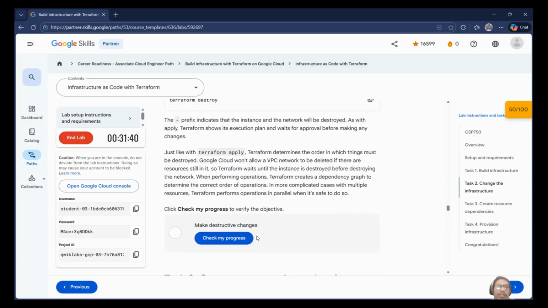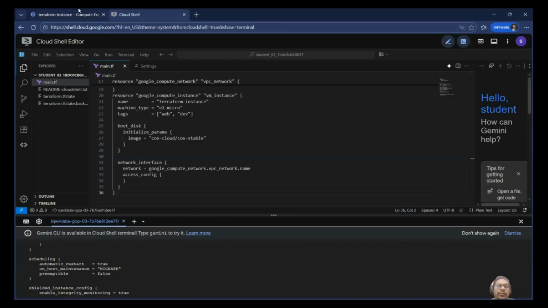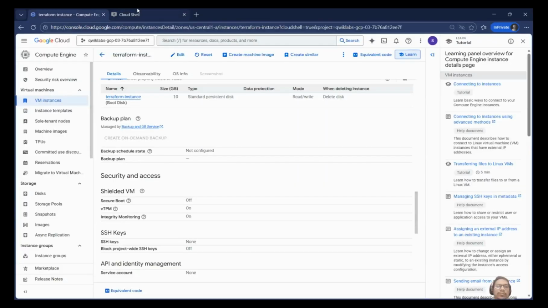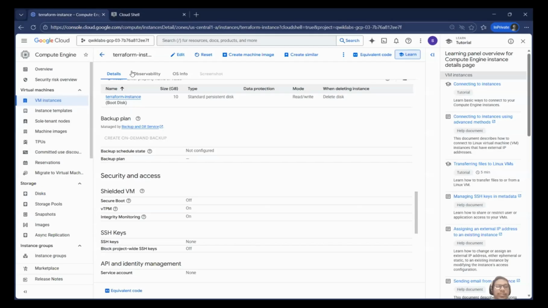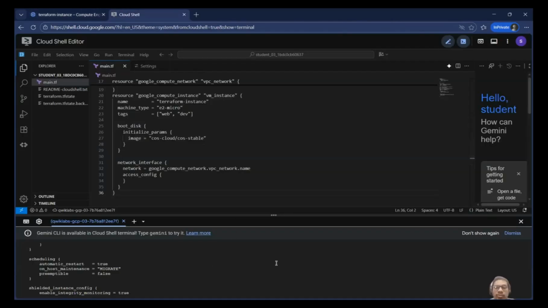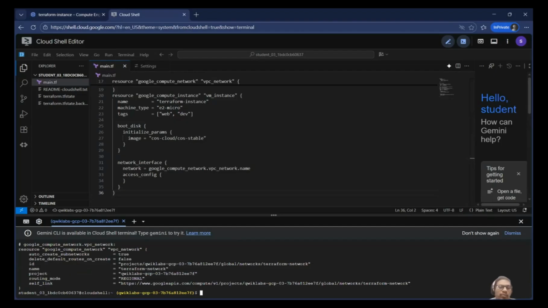So let's do it. This is mostly used for the testing environment. If you're doing some testing and everything is done, you don't need that VM because it will impact your cost, right? So it's better to destroy it. Since it's only one VM, we could do it at console level, but we are experts in Terraform, so we are going to delete it with Terraform.